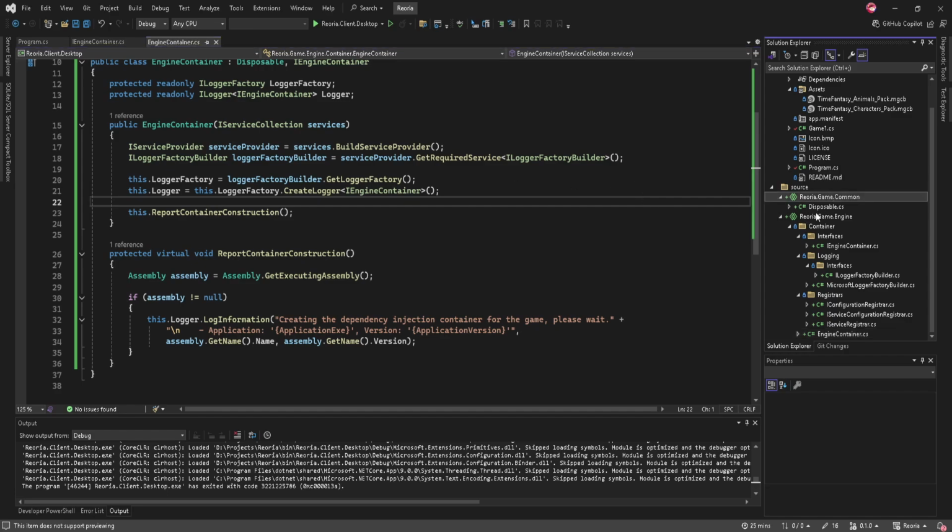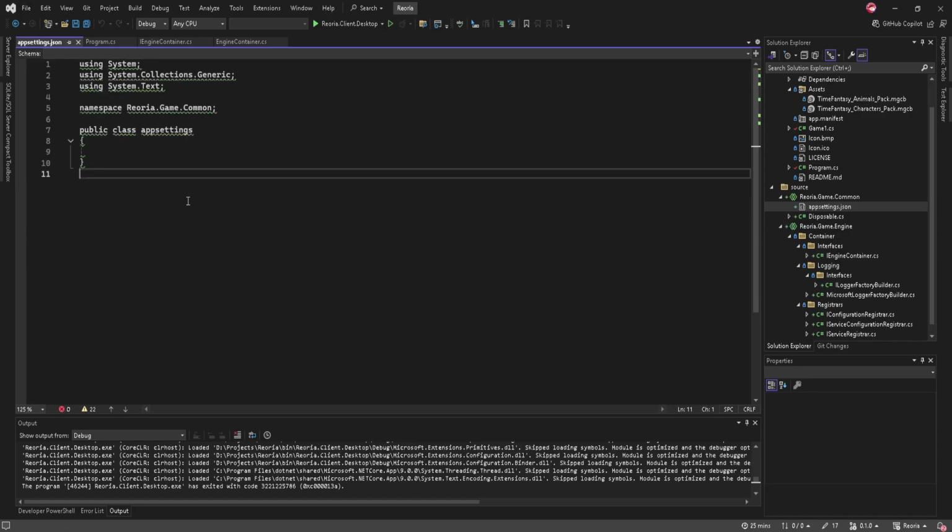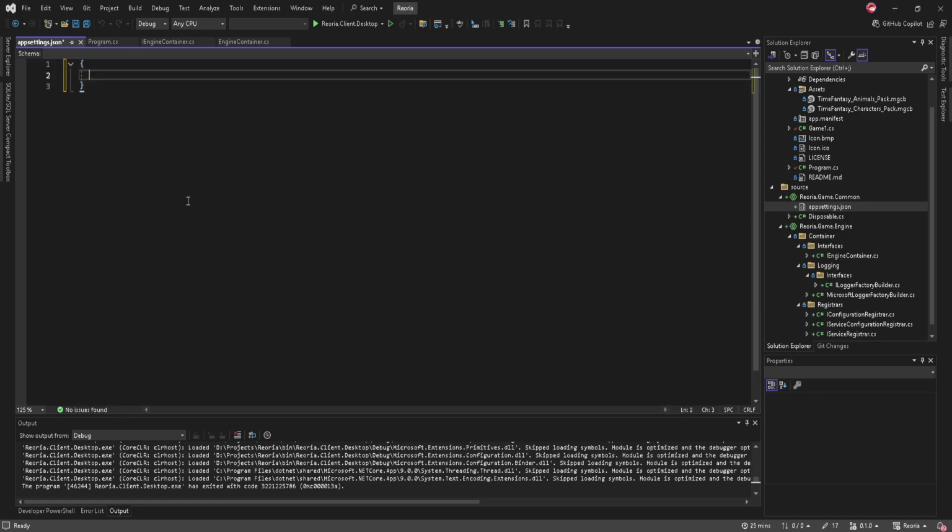Okay, you know what? Let's put this in the common for now. So let's add new item. Call it appsettings.json configure. And no, this is not a C# class, this is a JSON file.